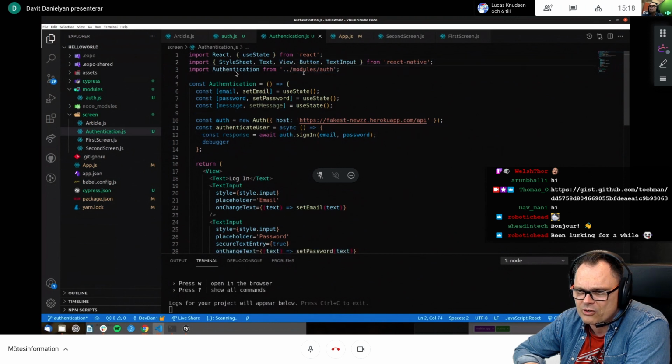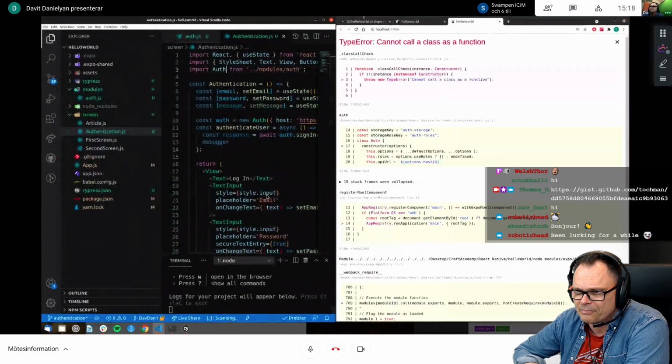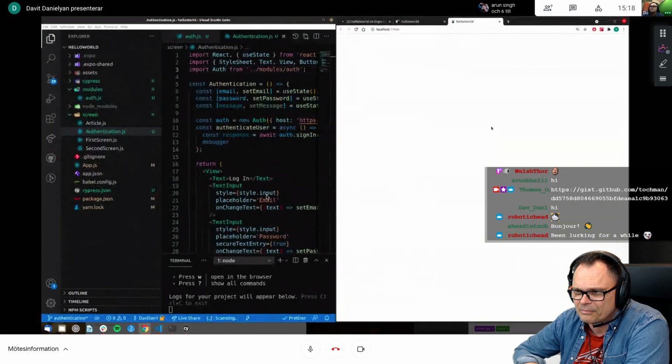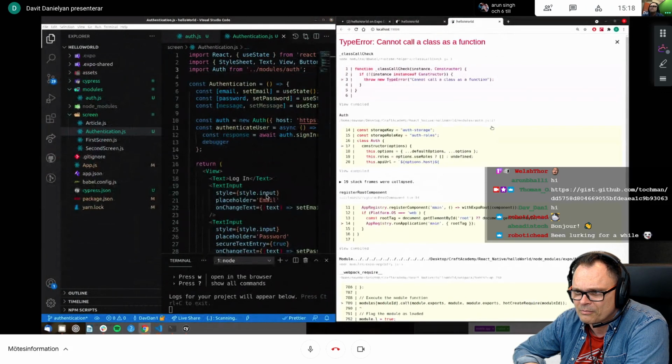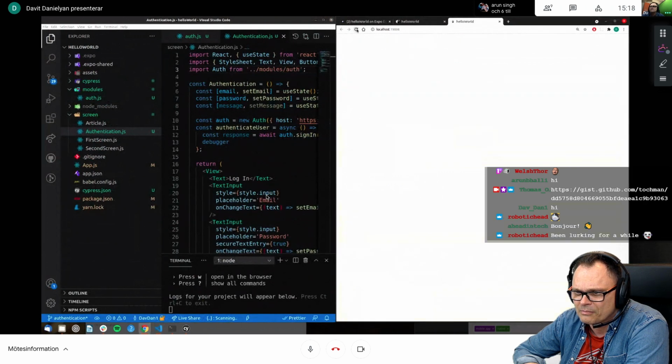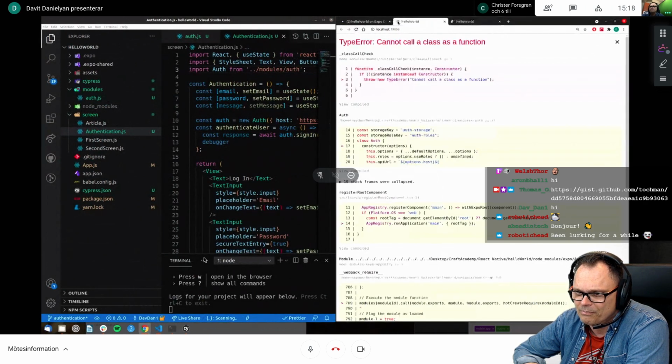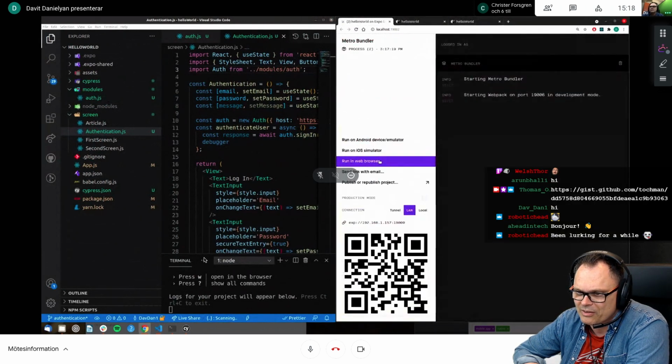So it's called Auth and not authentication. Authentication is the name of your Auth, with a capital A. There you go. Right, now this should work. Nope. Same thing. Oh no, it's not the same.